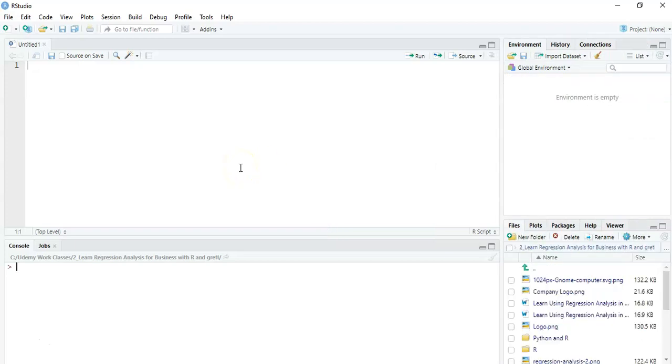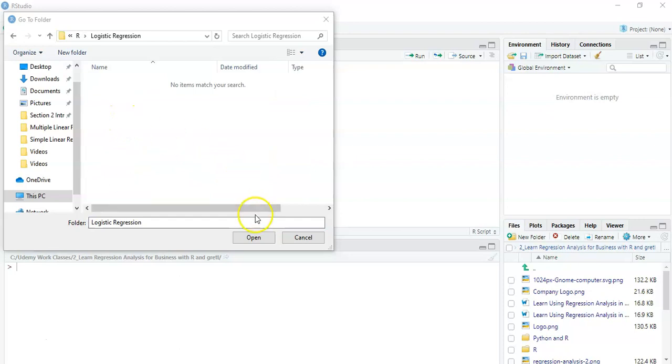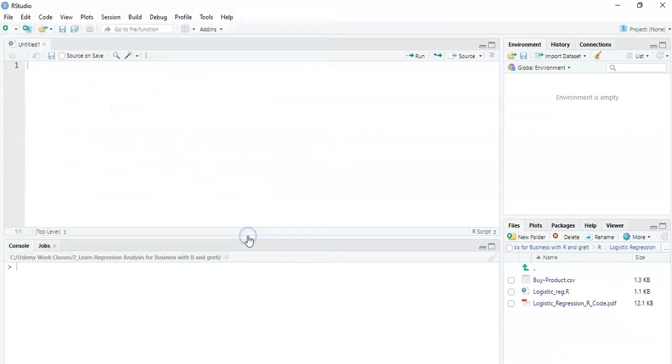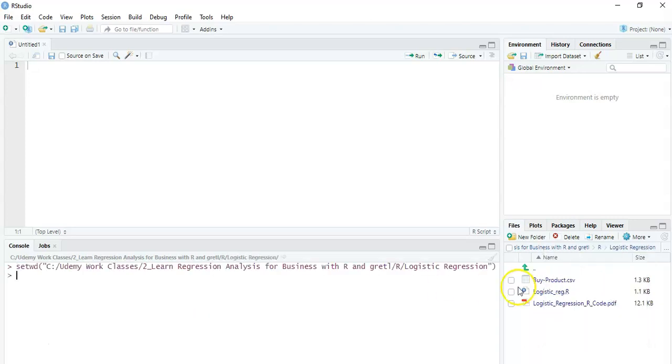And let's now be sure that we are selecting the right working directory. So select this box with the three dots. You need to go where you downloaded your file, the CSV file that has the data set. I saved the file here, so let's open this folder and be sure that you can see your file here. Click on More and set as working directory. Once you did that, R typed and executed this code for you.